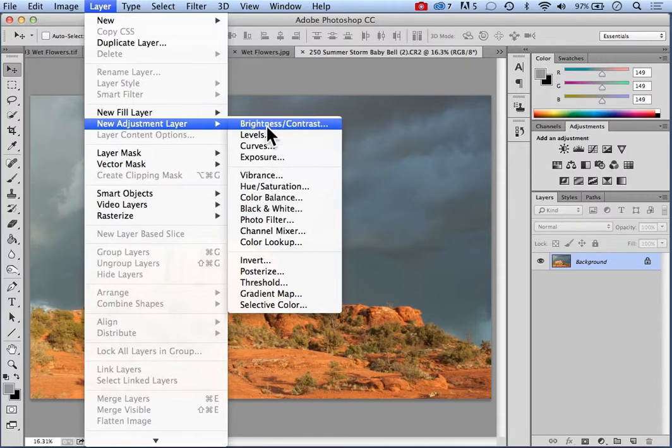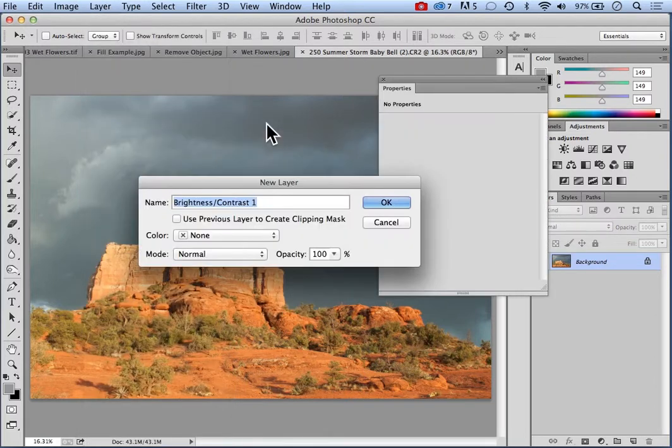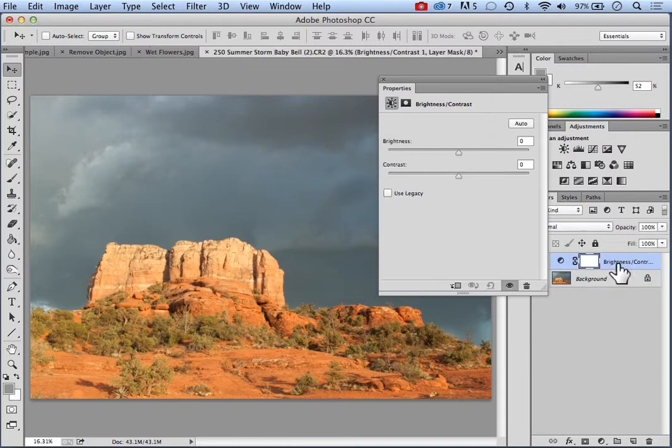Let's start with brightness and contrast. Photoshop's going to name that layer for you. It's going to call it brightness and contrast. And I'm just going to say OK. Notice it's placed it above the background layer. It will always place an adjustment layer above the last layer that was highlighted. So in this case, there was only one layer, the background layer, and it placed it above that.